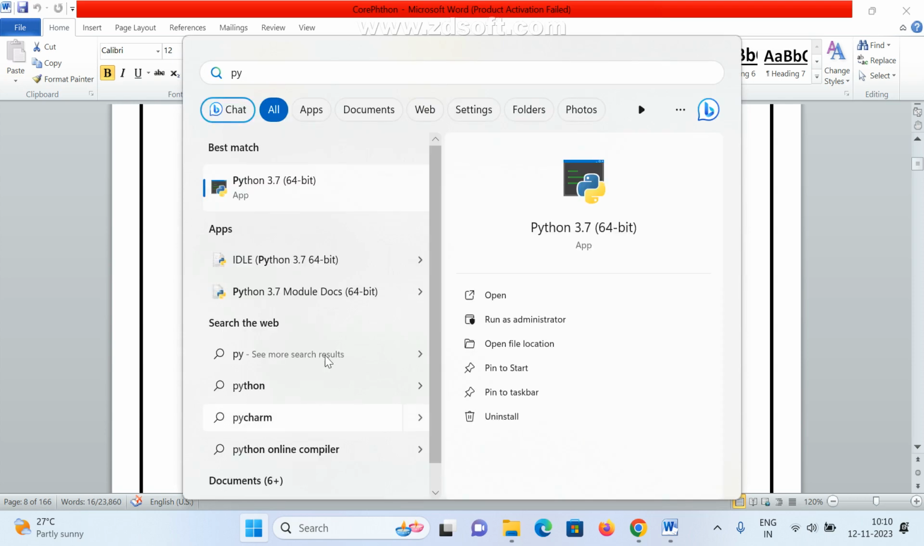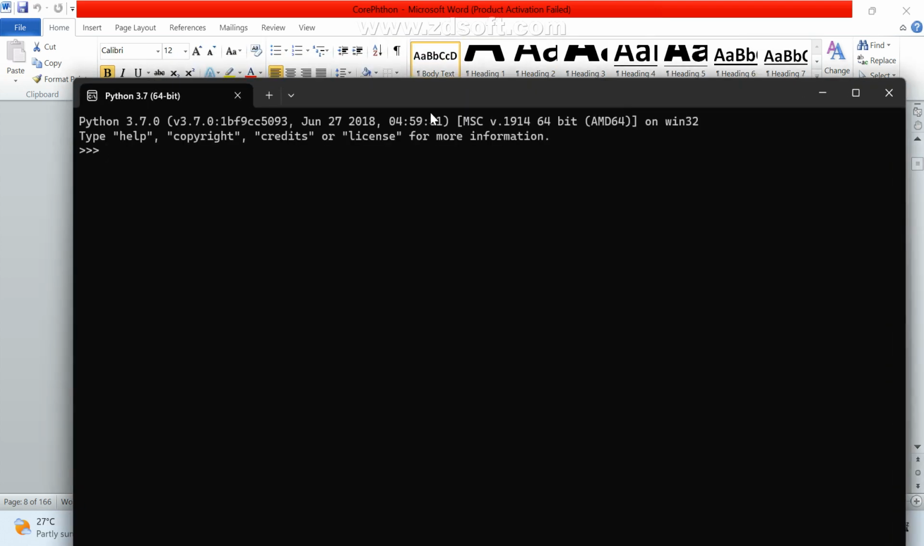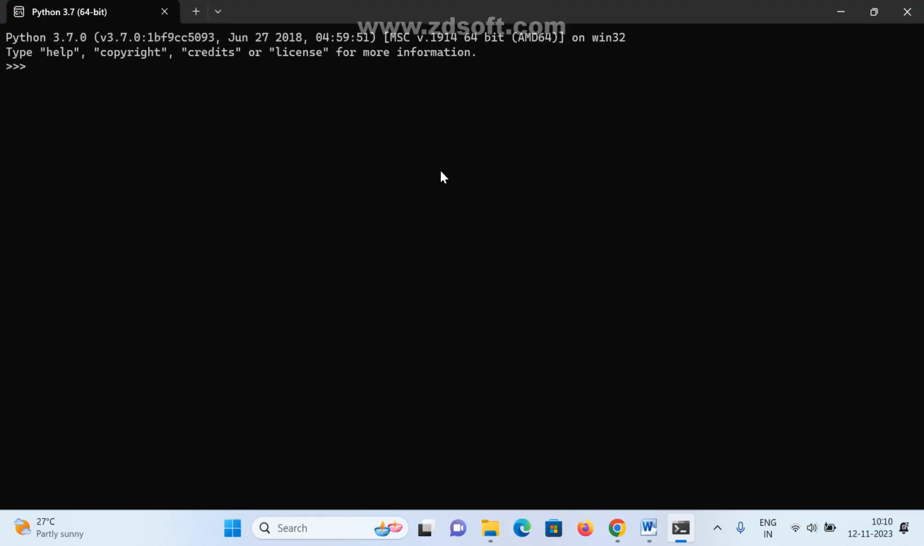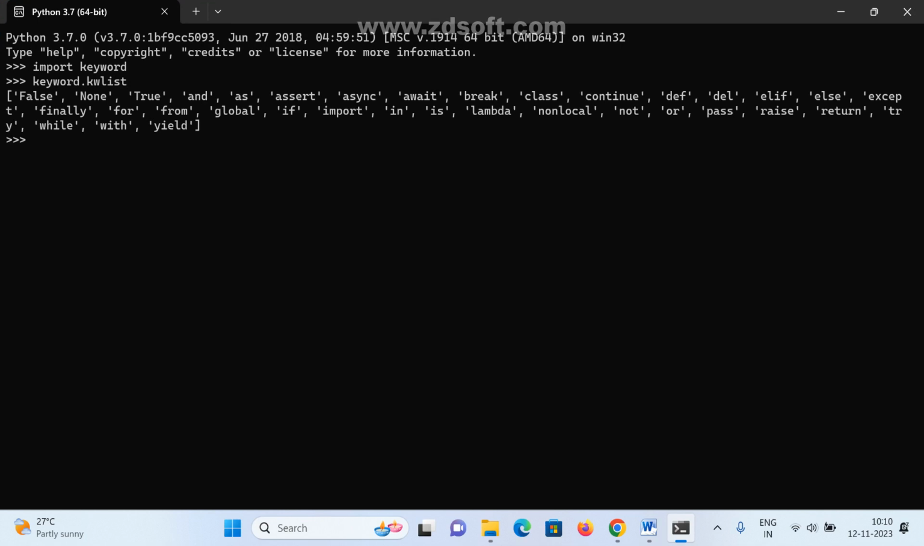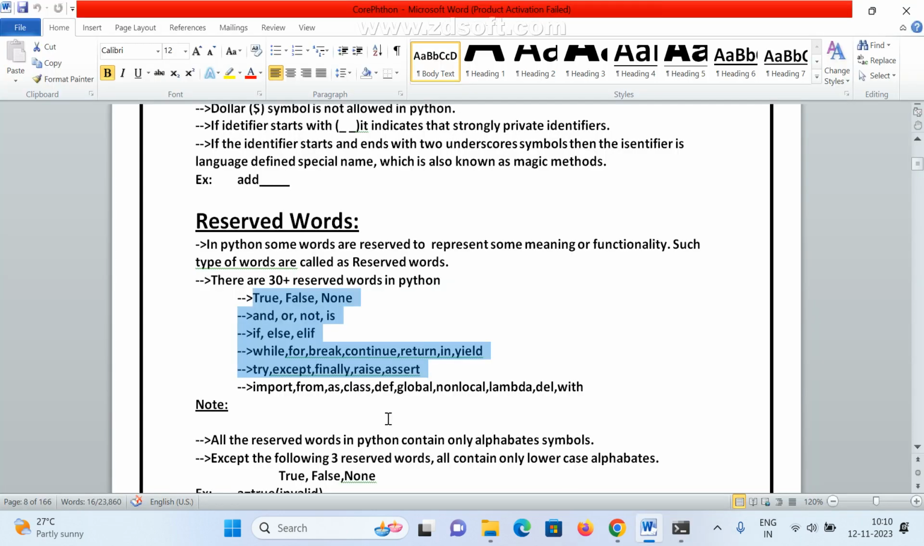Go to the Python prompt, and first we need to import keyword. We'll see later what import is. Just type import keyword, then keyword.kwlist. Now see here, these are the reserved keywords. Total how many? I hope 33 or so. You can count it. Nearly 30 plus keywords are available.